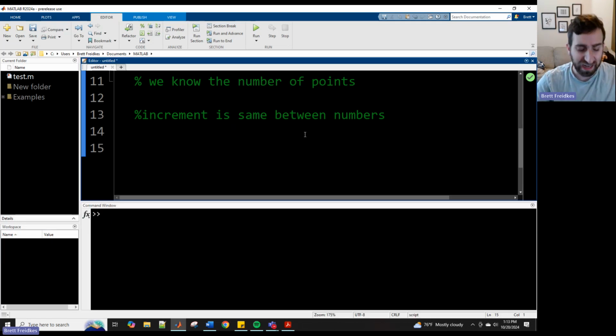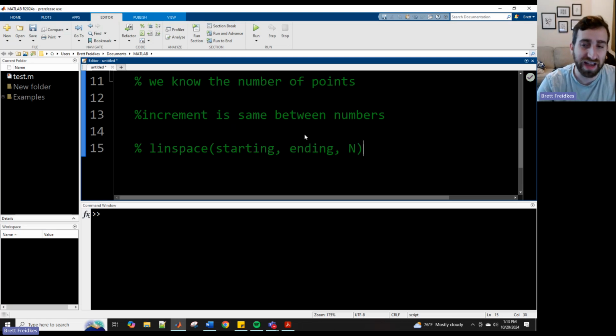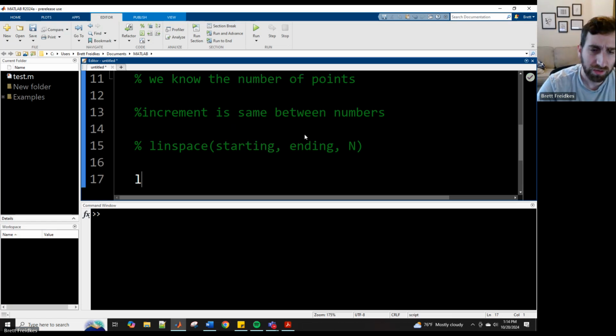So let's look at the formatting of linspace. The command is linspace. We will specify our starting number. We will specify our ending number. And then we'll specify how many points we want in between, where those points will be set up in a linear fashion, where we increment by the same amount each time. Let's look at an example. And this n here is the number of points in the list.